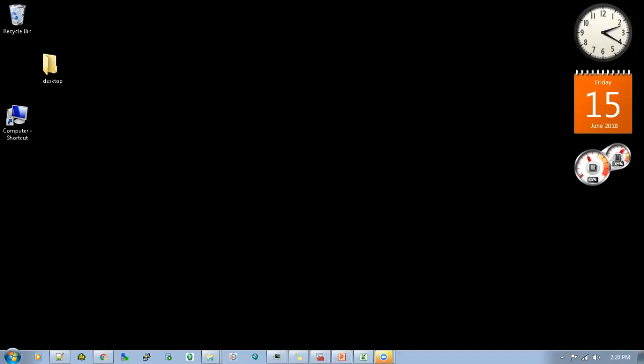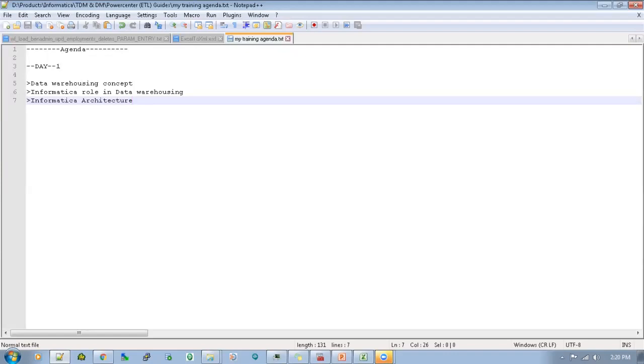So in this session, we'll see about the data warehousing concepts. So this is the first session. The agenda of today is data warehousing concept and Informatica role in data warehousing, and finally the Informatica architecture, how it is going to deal and what is involved in Informatica architecture, everything. So let's come into the data warehousing concept.